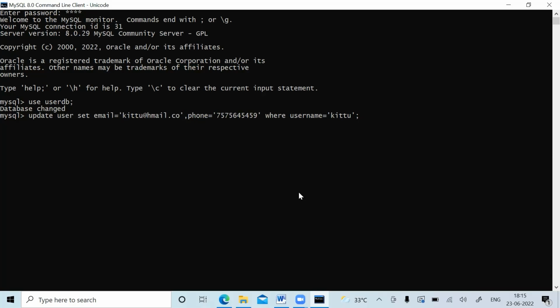So this is the query, friends. I'll be using this update query to update all the users. Let me show you after the update. So I have successfully updated.